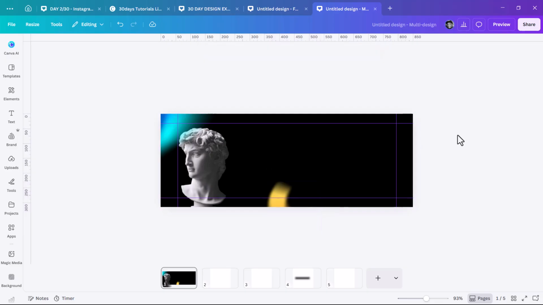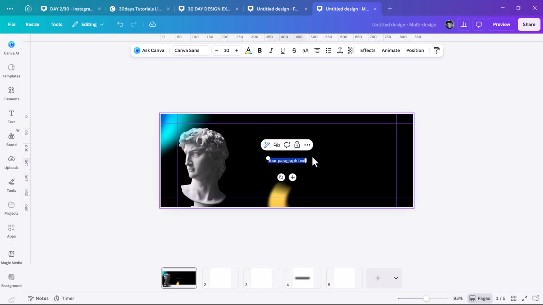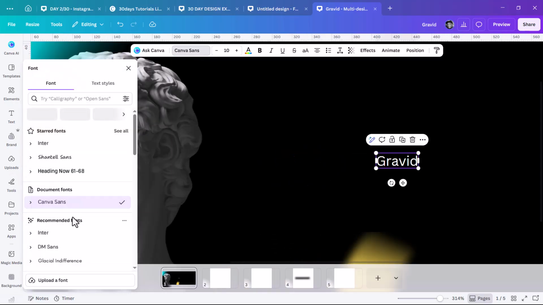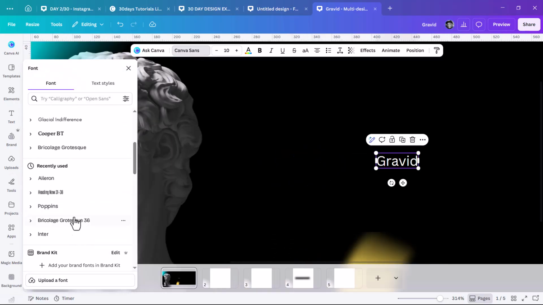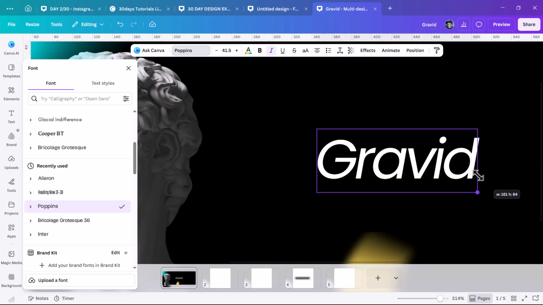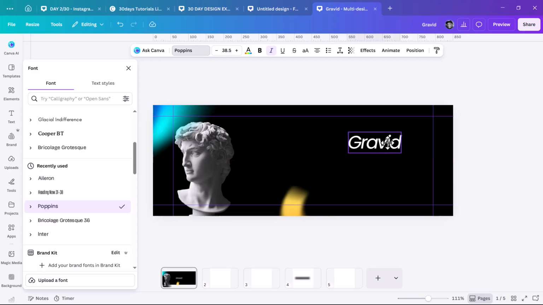So I'm going to bring in my text, hit T on my keyboard. I'm going to type the word Gravid, because the brief says we should put business name or something. I can't even type my name correctly. Gravid. So I'm going to use Poppins for this one, which is a very cool font to use. It's one of my favorites. And I'm going to make it italics, and I'm going to work with the spacing. Just make it a little bit, okay? So now that we have Gravid, I'm going to put it somewhere here.